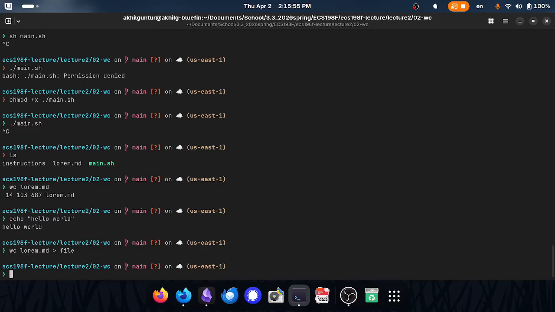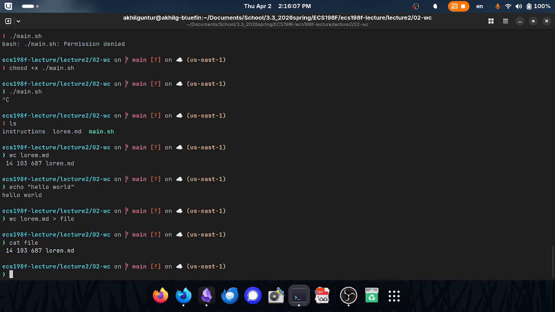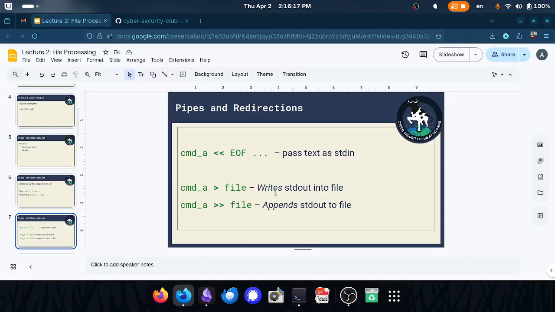I'll hit enter. How can I view the contents of file? Just a quick check. You could use nano. That's one way. Cat was another way to do it. So we could use cat file, and that'll just give us the output, and you can see it aligns up perfectly. So we were able to store what we wanted into file. So that writes directly into file.